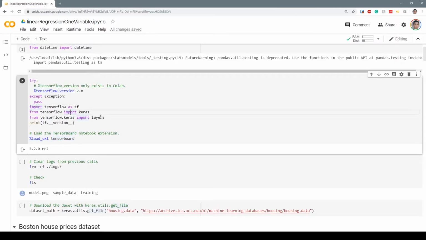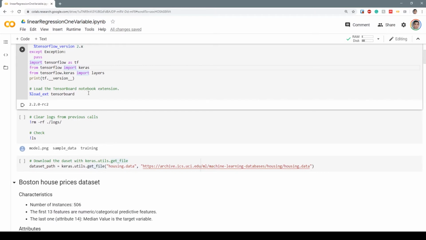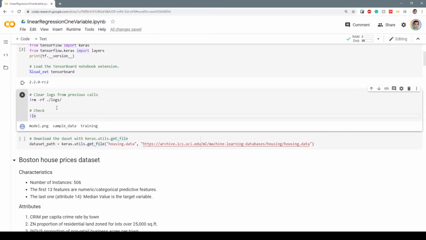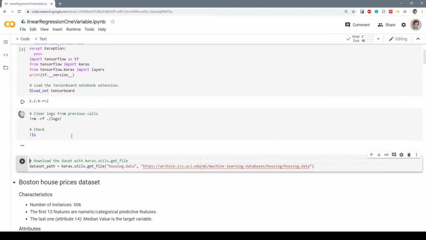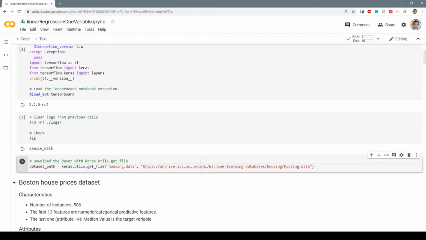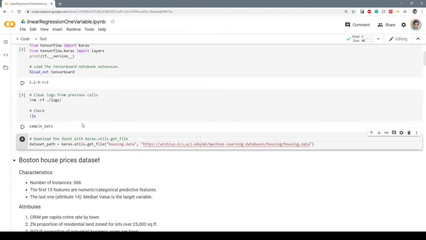So let's continue. Now that we have loaded TensorFlow, we are going to remove the remaining logs from our previous calls, like some sort of garbage collector. It's not exactly a garbage collector, but it would be nice to remove the logs of the previous session, because Google Colab gives us an environment and we need to check what is inside it. So let's run this part and use ls to see what we have. We have just one folder called sample data, so we're not going to work with that.